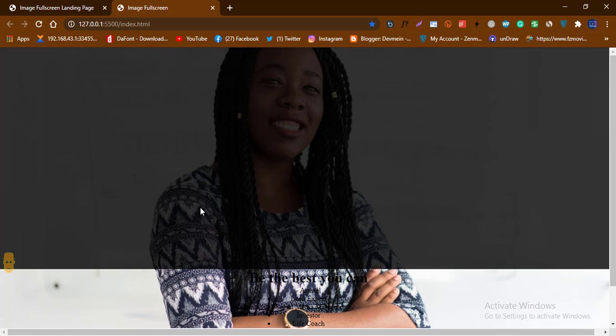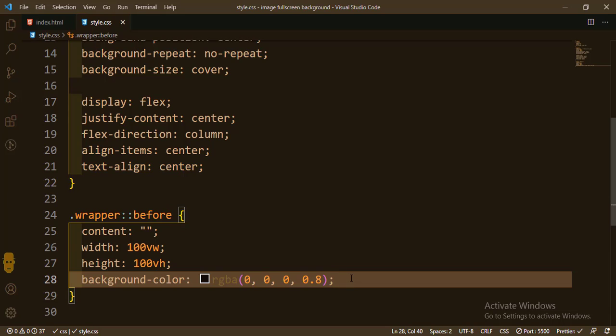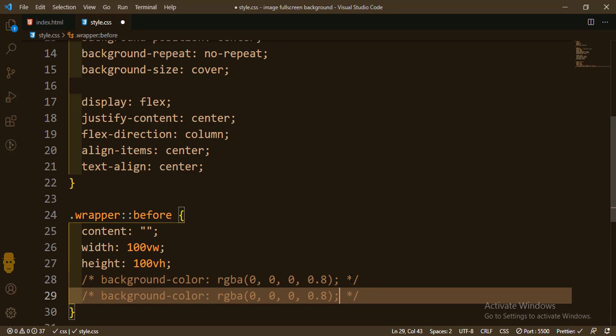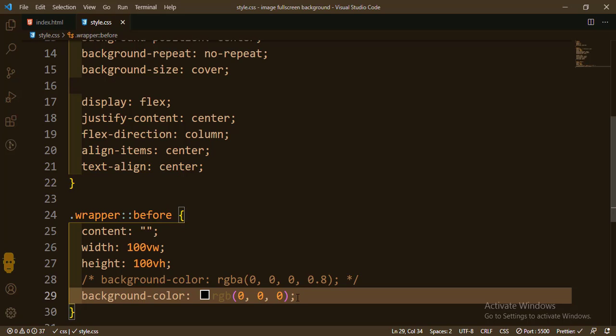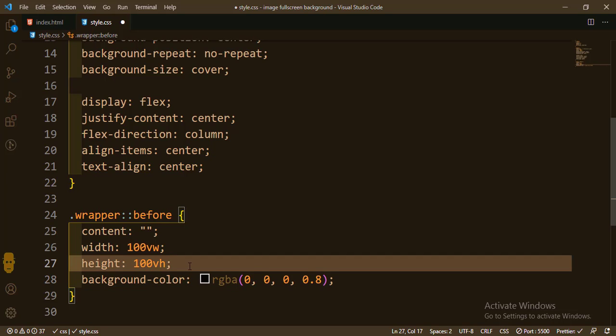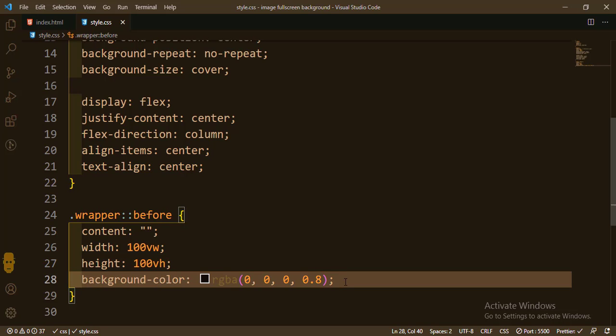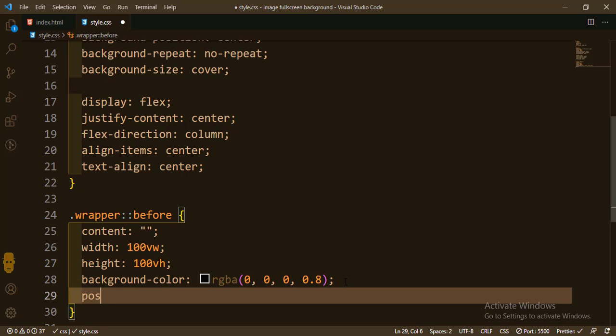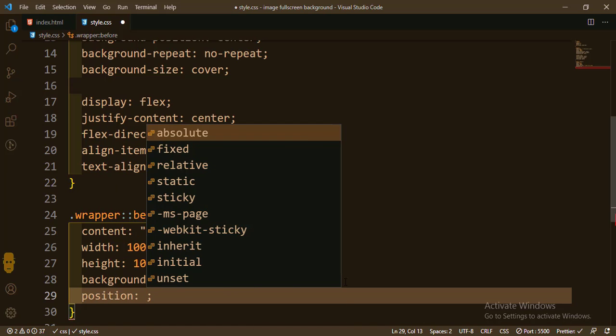Right, now let me come back and show you something. If I untoggle this and remove this A right here, and save it, you see that I have just a blank background here. Now to make it transparent, we need this value and this RGB, as you can see, which should actually make it transparent. So next thing I'm going to do is say position absolute.